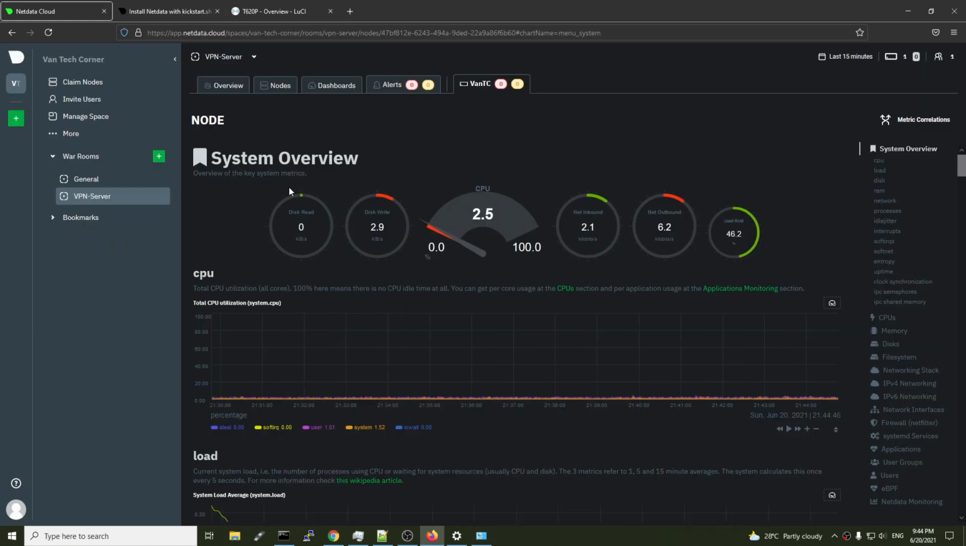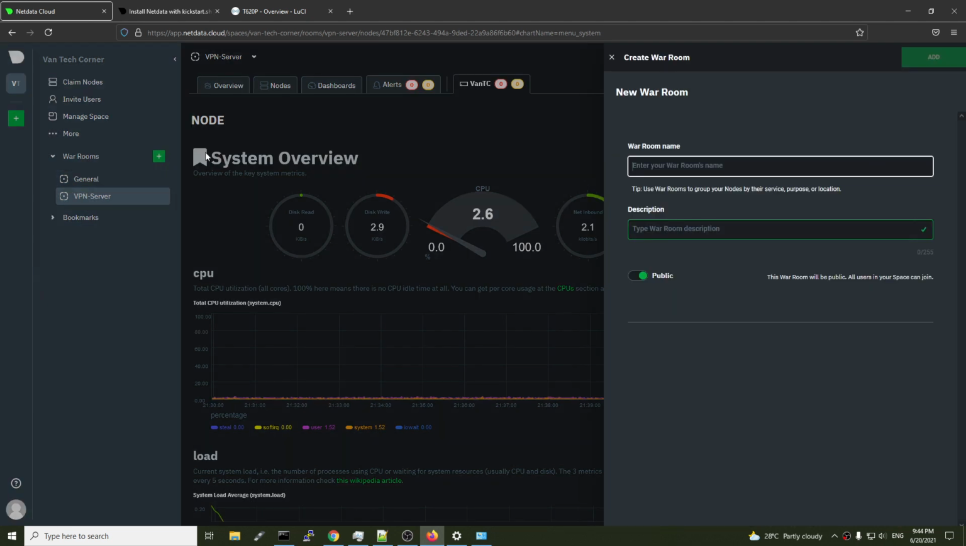Before we get started, make sure that you have navigated to netdata.cloud and registered an account. Once you sign in, there will be a web UI like this. Right here, we can create our room. Let me create the first room, for example, OpenWRT instance. All right, and hit add.